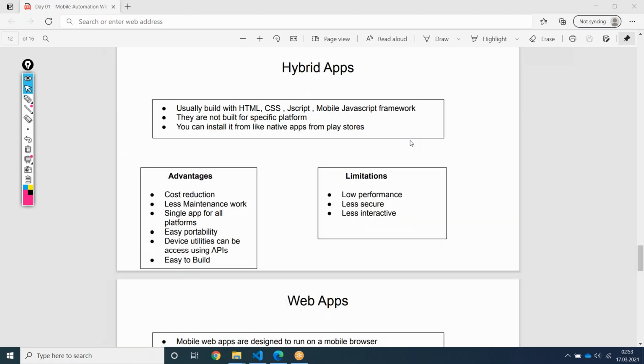Now let's see the concept of hybrid apps. Hybrid apps are the apps which use HTML, CSS, JavaScript, and a mobile JavaScript framework. When we use these technologies for creating apps, those apps are known as hybrid apps, and they are not built for specific platforms. So for Android and for iOS, the hybrid app would remain the same, and you can install it like the native apps from the Play Store. So the installation process is the same.